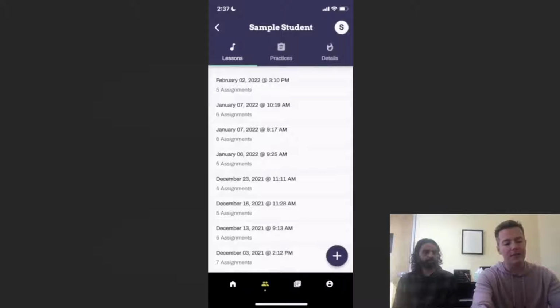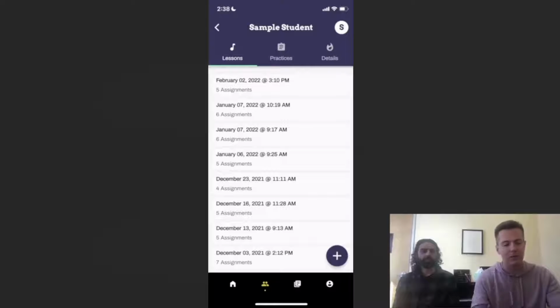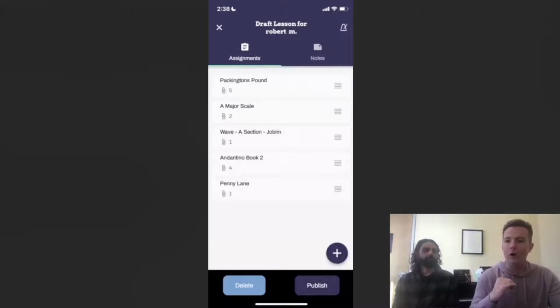So I'll go to my sample student just to show you how this works. As teachers, I know that most people meet with their student from one week to the next. So there's no point in scheduling out all the assignments in the future. It's like, let's just do this week, and then I'll check in with you next week. When you click plus, you can create a new lesson from scratch. In my experience, that's not something that happens very often with students. Like, good job this week, let's restart all fresh, all new pieces. So often you'll just copy over the last lesson. That will auto-populate what you all worked on last week, and then you can edit it from there.